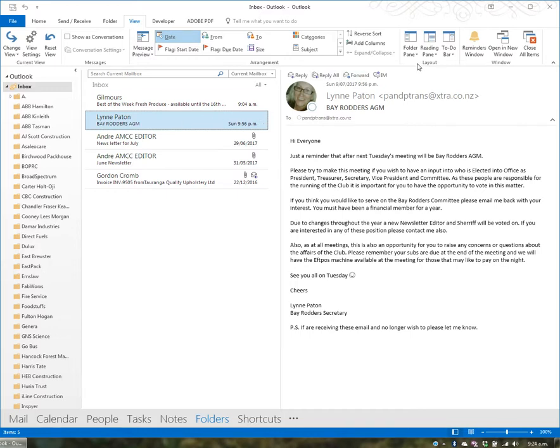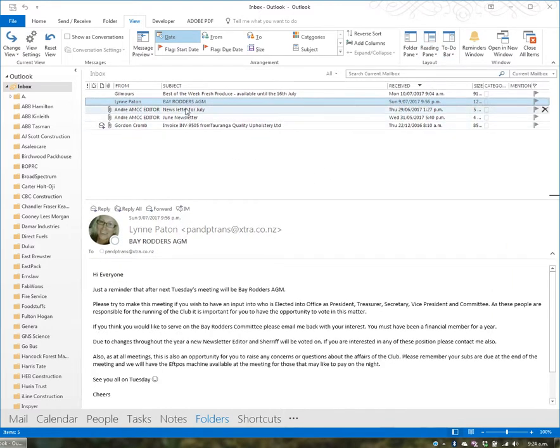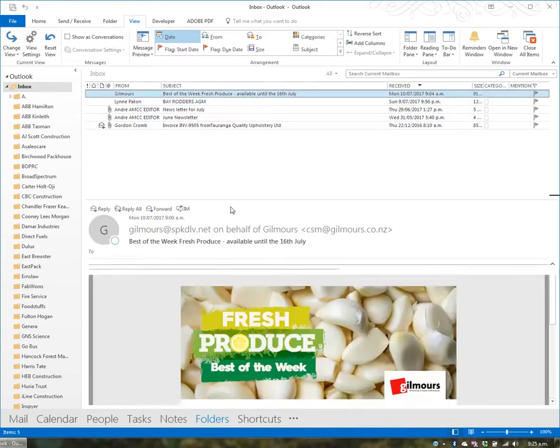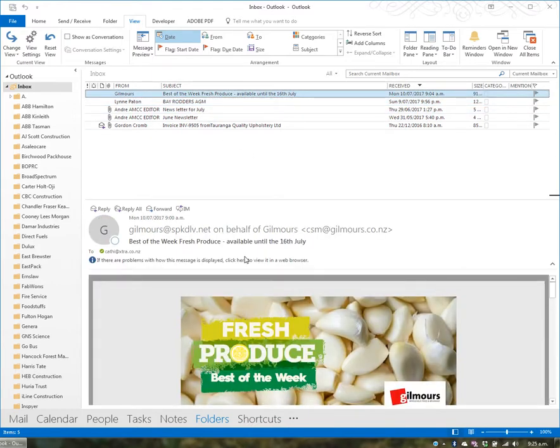Some people though like to have their reading pane not on the right hand side but on the bottom. If I click on bottom, I can see that at the bottom here I've got my reading pane, and again as I click on emails I can read what's in the email at the bottom of my screen. Now why would you choose right as opposed to bottom? Well, it depends on the size of your screen. If you have a large screen, it really doesn't matter. But if you don't have a large screen, let me just put the reading pane back on the right.